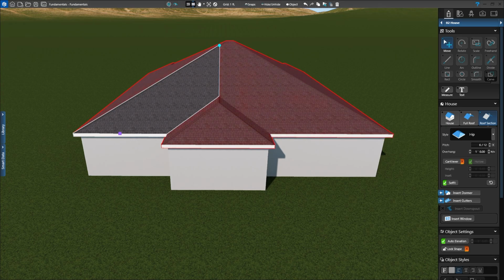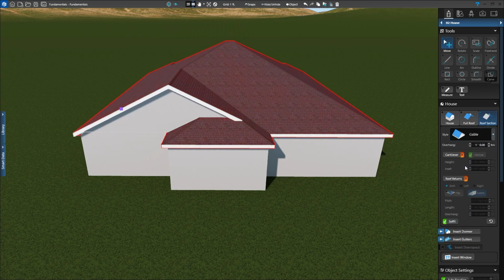Now I'm going to look over at my panel menu, and because I have that roof section selected, my panel menu House tab indicates that the roof section settings are activated. And I have a style drop-down list. I can choose what style roof I want. So I'm going to left click on that drop-down arrow, and I'm going to choose the gable roof. That's going to change that roof section from a hip pitched roof to a gable roof.